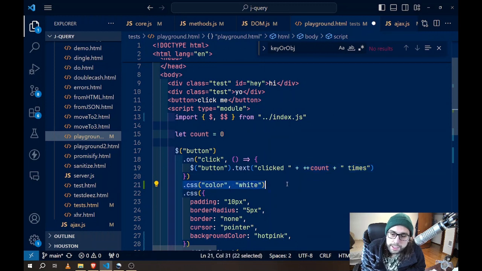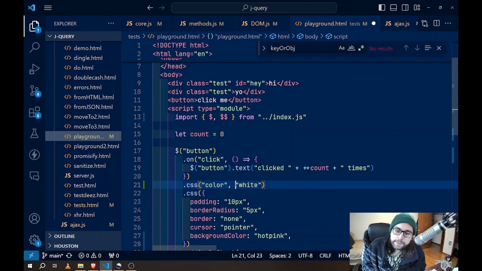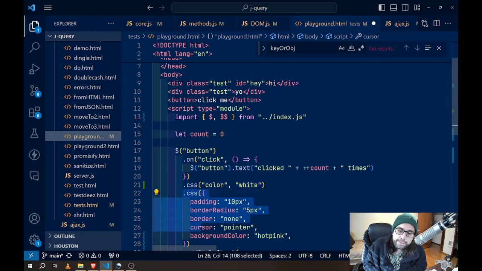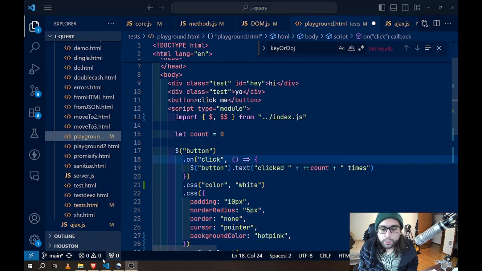And so in this first CSS method, we pass through a string as the first argument. So it's defined as the key, and the second argument is defined as the value. Whereas down here, we just use one argument, which is an object with a bunch of key value pairs inside of it. And that's how this works. So we can use both of these, and then it's going to work.